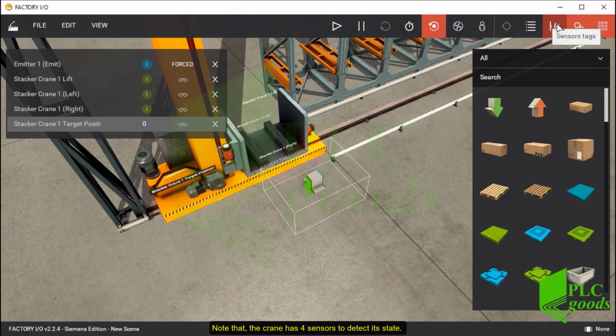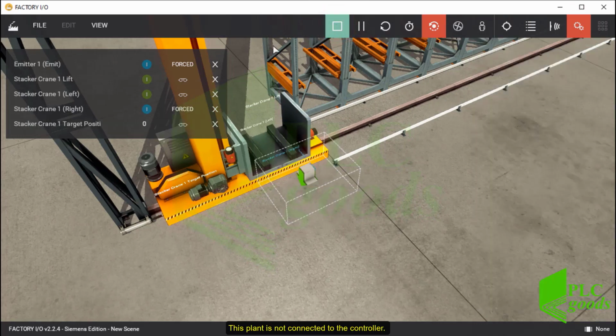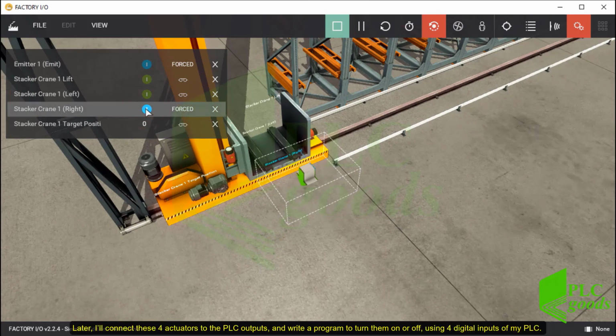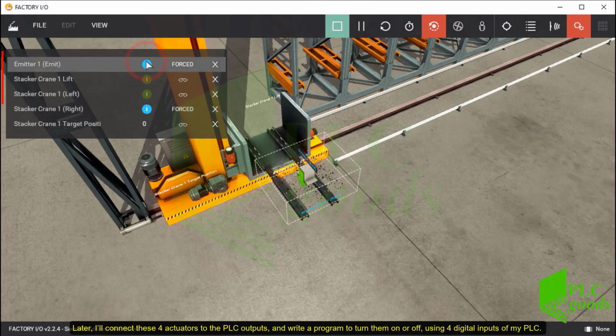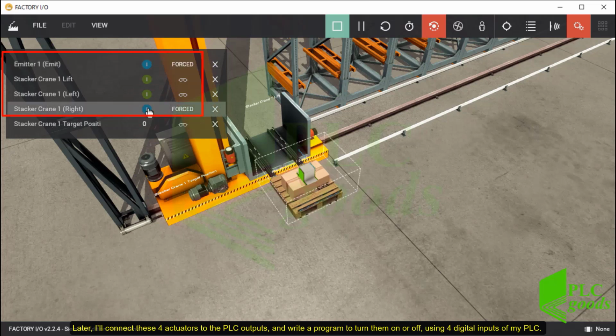Note that the crane has 4 sensors to detect its state. They can be used to control the crane automatically. In this video, I will use only the actuator tags in the program. This plant is not connected to the controller, so I need to control them manually from here. Later, I will connect these 4 actuators to the PLC outputs and write a program to turn them on or off using 4 digital inputs of my PLC.